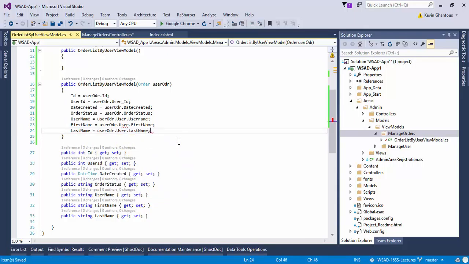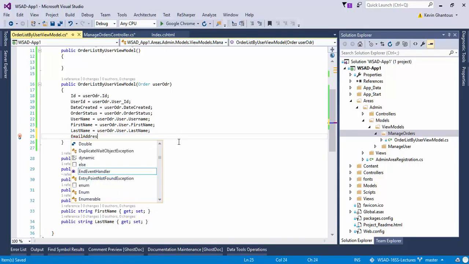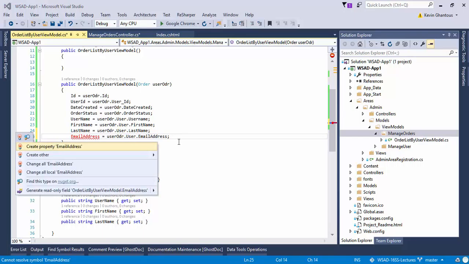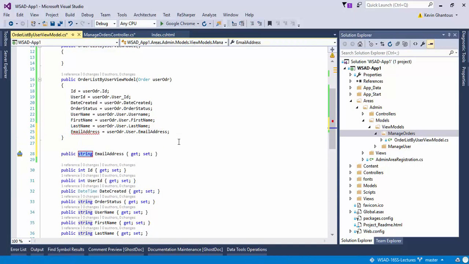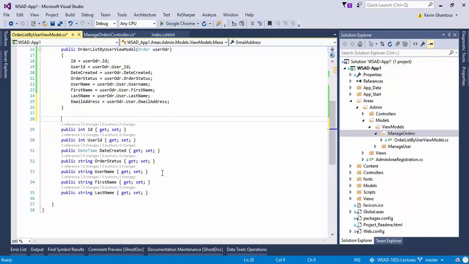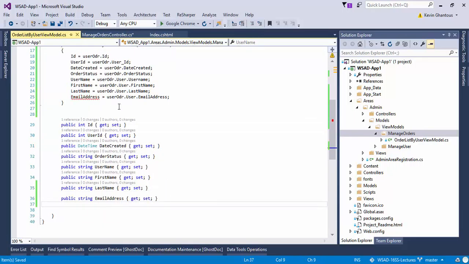We may want to also do email address, as I'm thinking through it. So user email address would be nice. Now that email address property does not exist, so I'm going to click here and say create property, and Visual Studio will create that property for me. It knows it's a string because this property is a string, so it creates that new property based on the same syntax and data type.